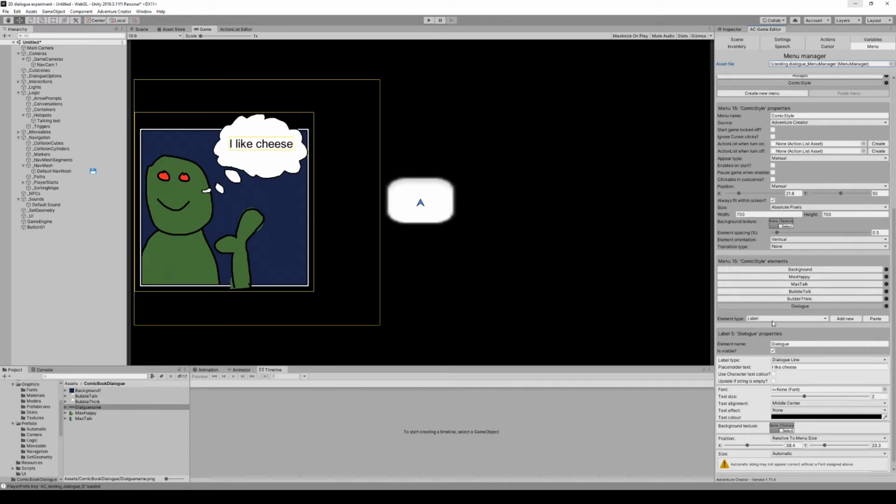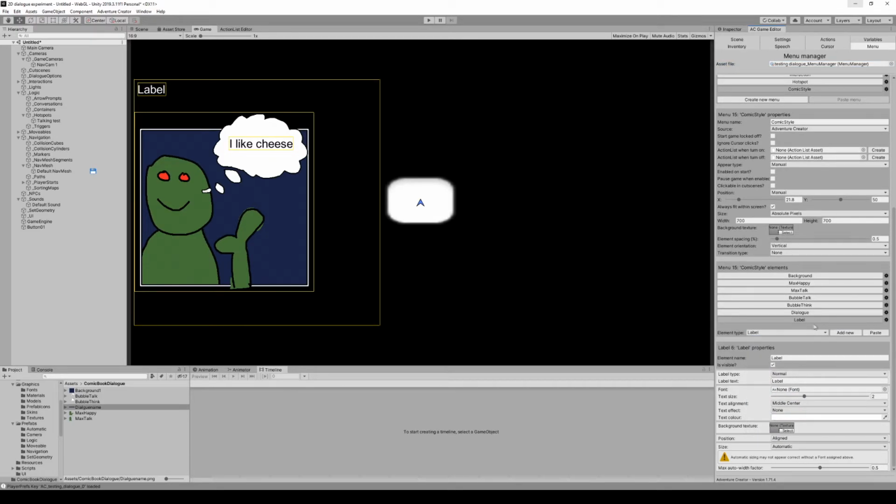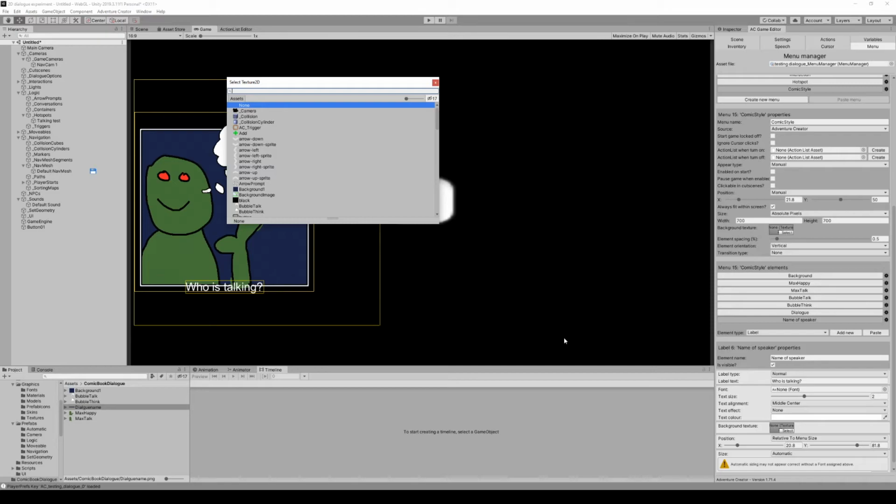That means we need to add another label. So we're gonna take this. We can actually copy this. No, we don't need to do that. We do add a new one. An element type as a label, add new. And this is gonna be the name of speaker. And it's gonna be placeholder is who is talking. We're gonna position this. Let's put it here. That's fine. We're gonna do a background texture on this one.